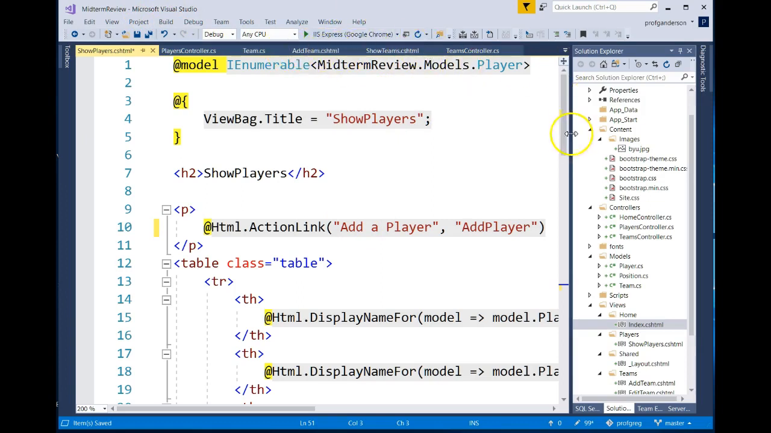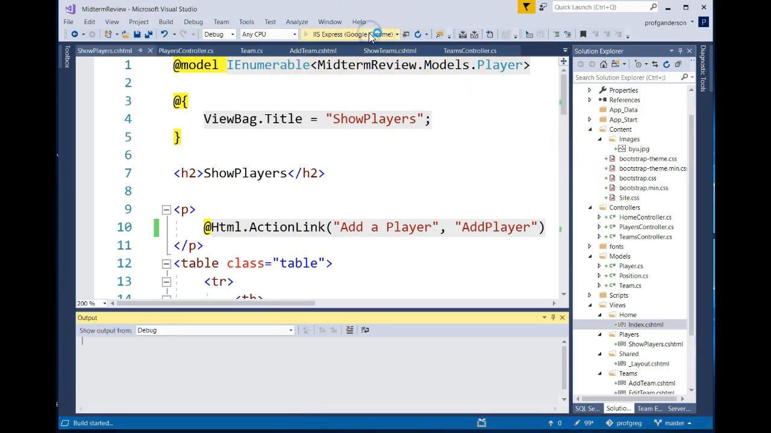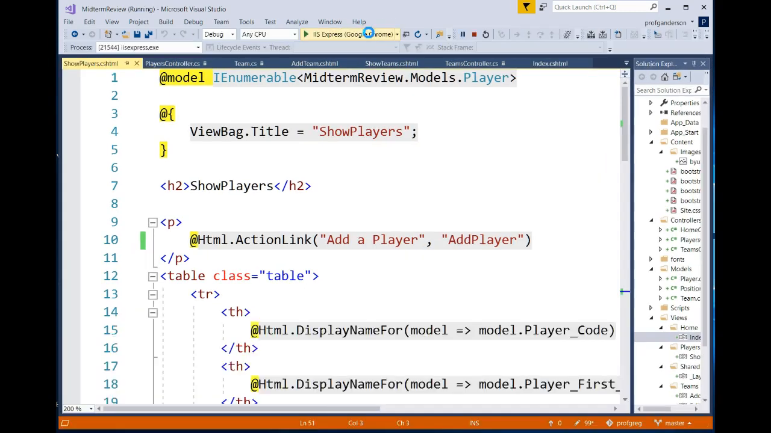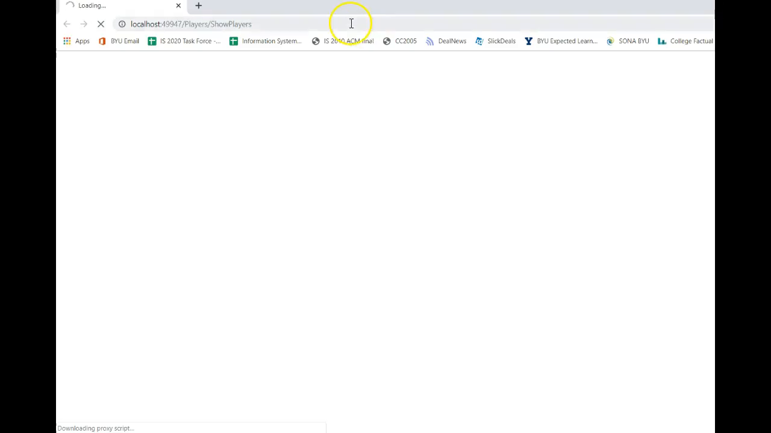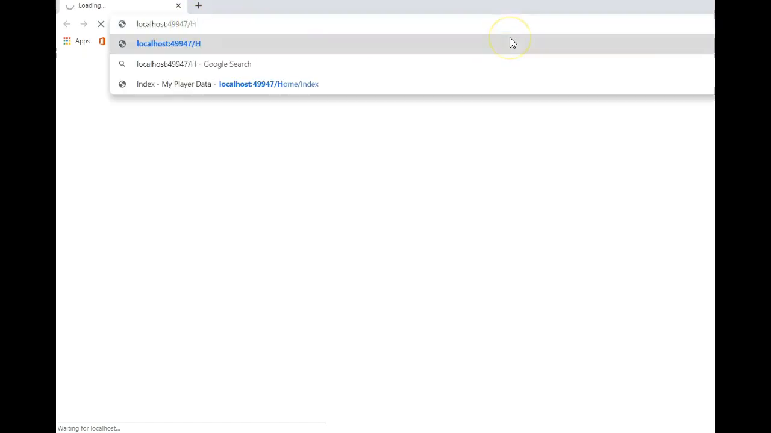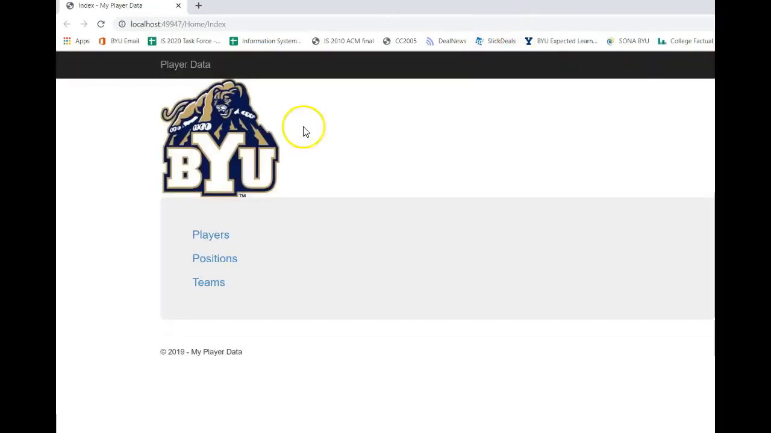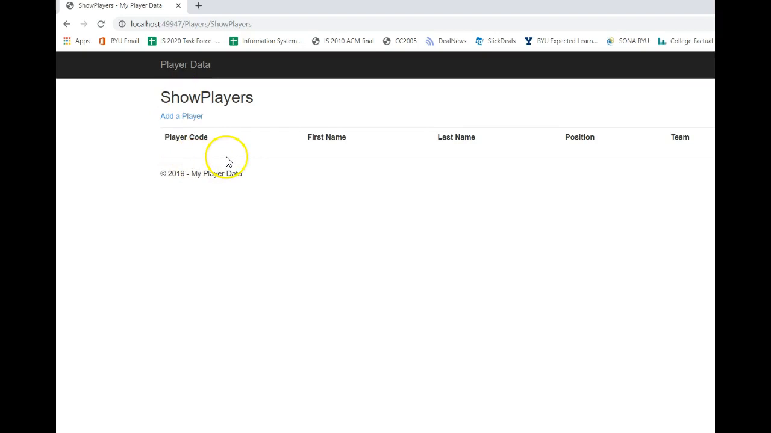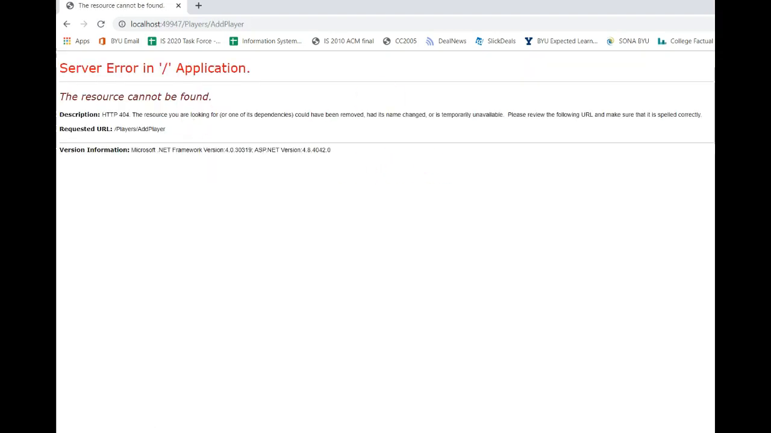I can go to the index method, and we can just run this website. When we go to this website, we'll start at the home page. Actually, in this case, we're starting at show players, so that's not really very good for us, but I can come right here and say home/index, and that will go to our main page. We'll click on players, which goes to the show players method in the players controller. And here it is, and we don't have anything. Add player, we should get an error because we've never written any of that.